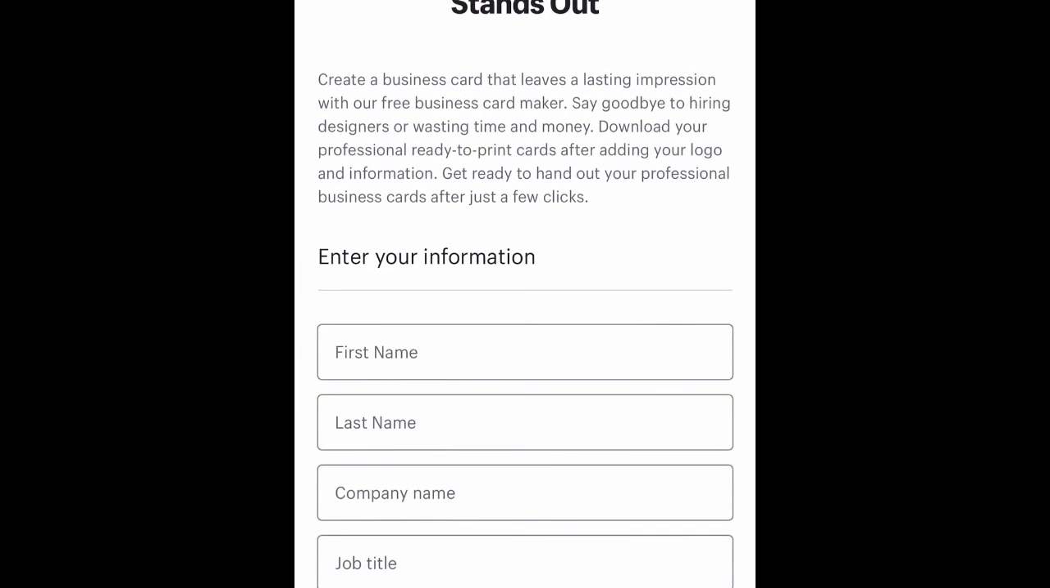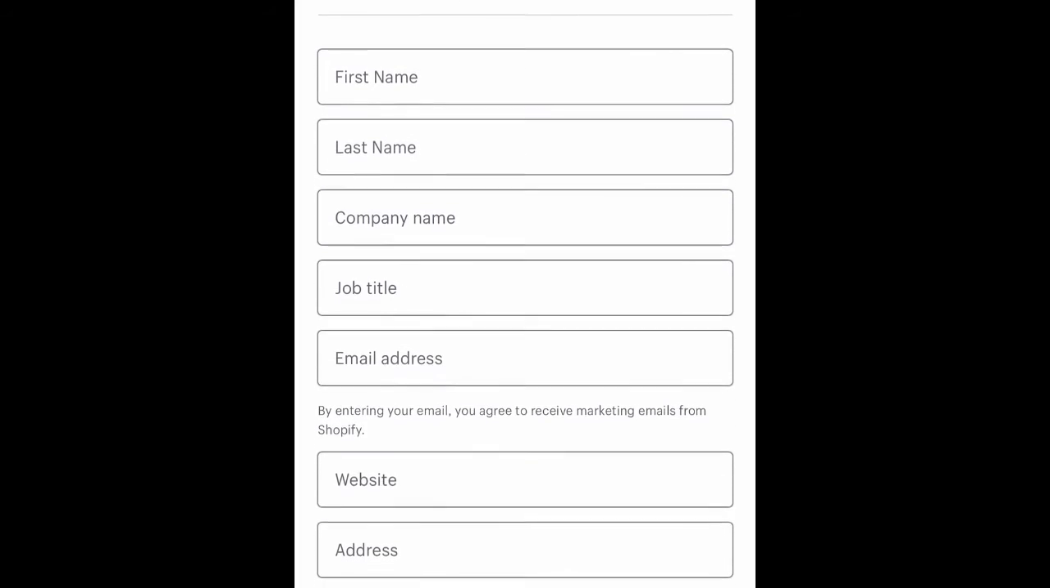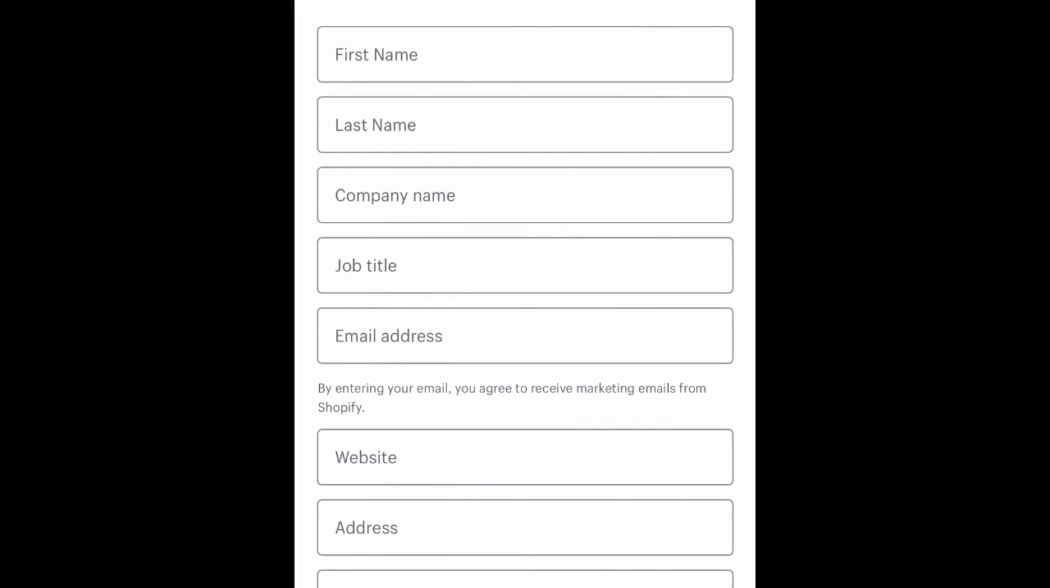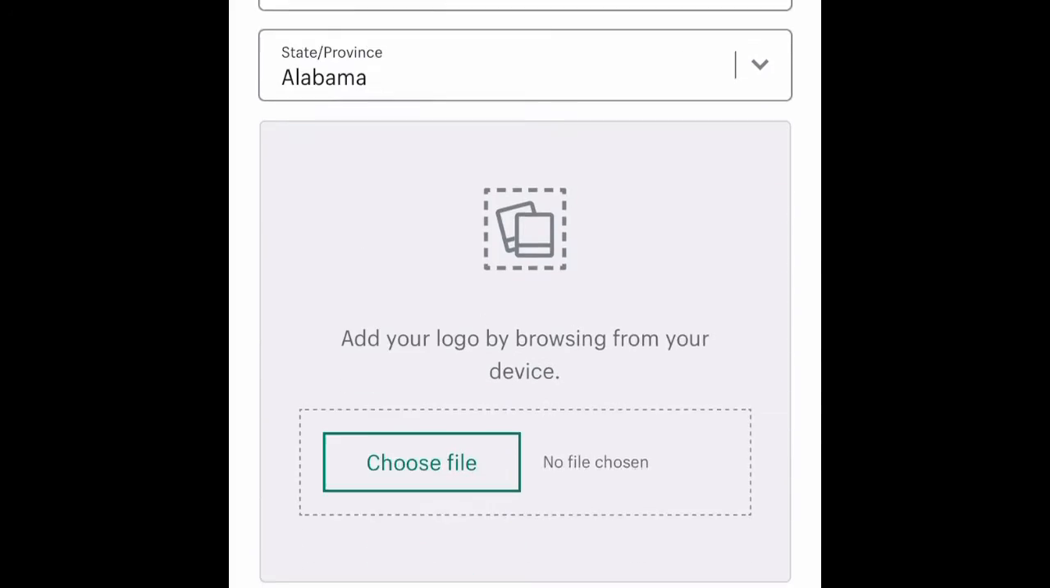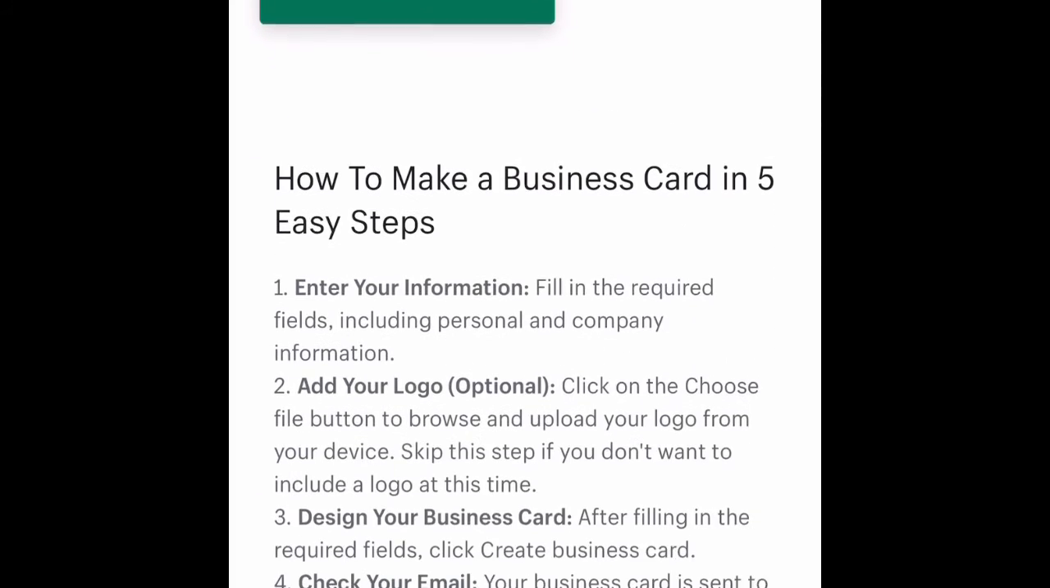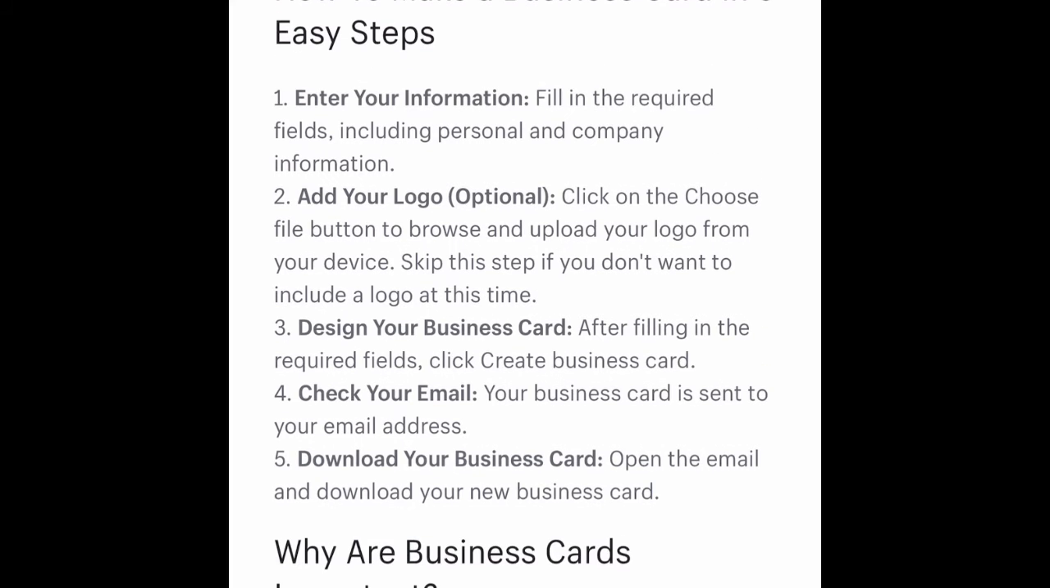So if you're someone that still utilizes business cards, or if you're considering hopping into the entrepreneurship realm and you're like, hey, I need some business cards, you can also create your business cards right through Shopify. They have a free business card generator. All you have to do is fill out the template, like the information that's in front of you, and you can go ahead, upload different pictures, upload different files, and you can make your business card within 5 easy steps as well. So enter your information, add your logo if you have one. If you don't, you can always use that free logo generator that they have. You can design your business card, check your email, and then download it.